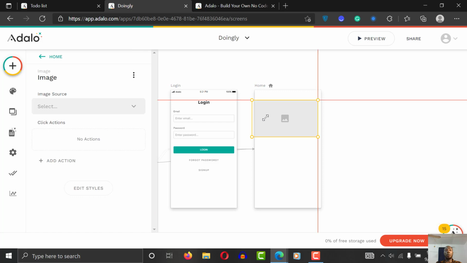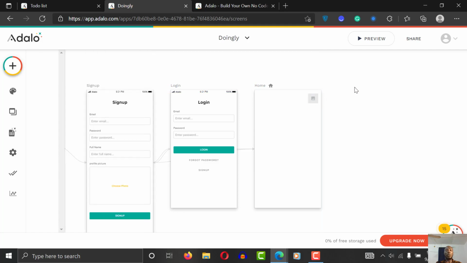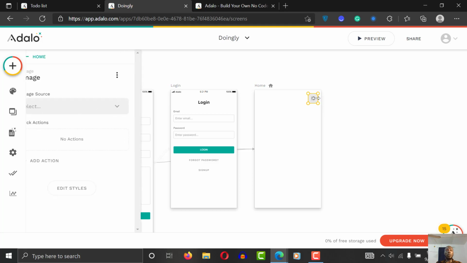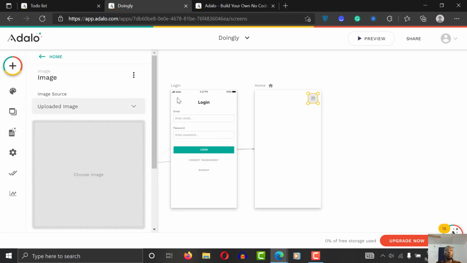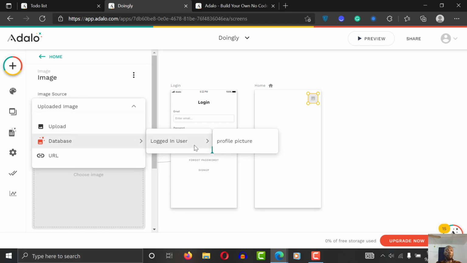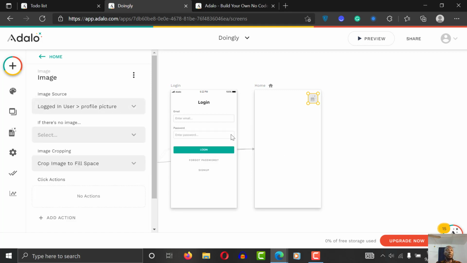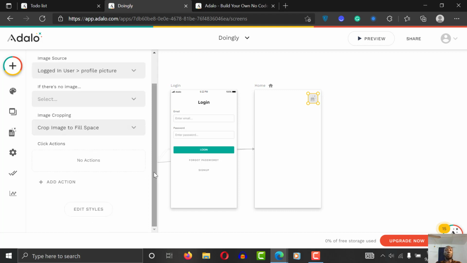So the image, the size. If you're collecting this from a UI UX designer, you can ask the person for all the sizes you want. So I'll click on it and I'll say select image source from upload. So yeah, select image source. I'll go to database and say logged in user profile picture. That's the only thing I want to worry about, their profile picture. So I just want to put it there so it becomes so nice.